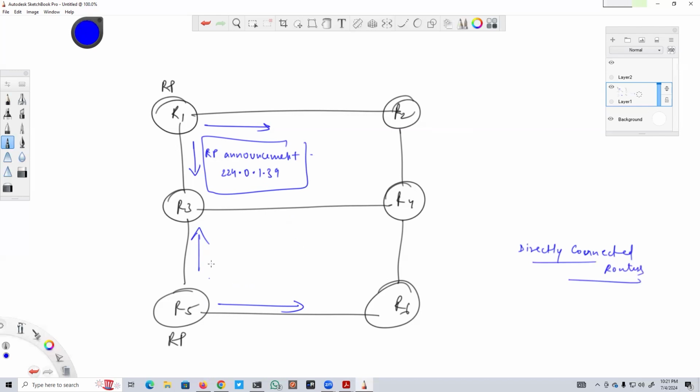So R5 has sent the packet to R3. R5 has sent the packet to R6. Similarly, R1 did the same over here, sending to R2 and R3. Okay. And there is also a condition. When they are sending the packet, it is very important that PIM has to be enabled on R6 at that moment. Similarly, over here also PIM has to be enabled. Similarly, on R3 also PIM has to be enabled. First condition, directly connected router. Second condition, PIM has to be enabled on those particular routers.